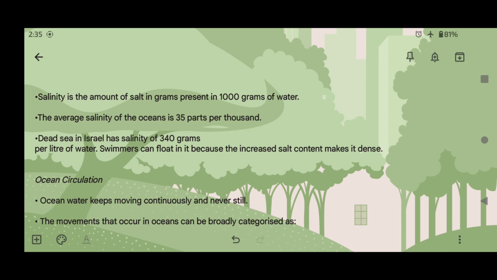The average salinity of ocean is 35 parts per thousand. The Dead Sea in Israel has a salinity of over 340 grams per liter of water. Swimmers can float in it because the increased salt content makes it dense.